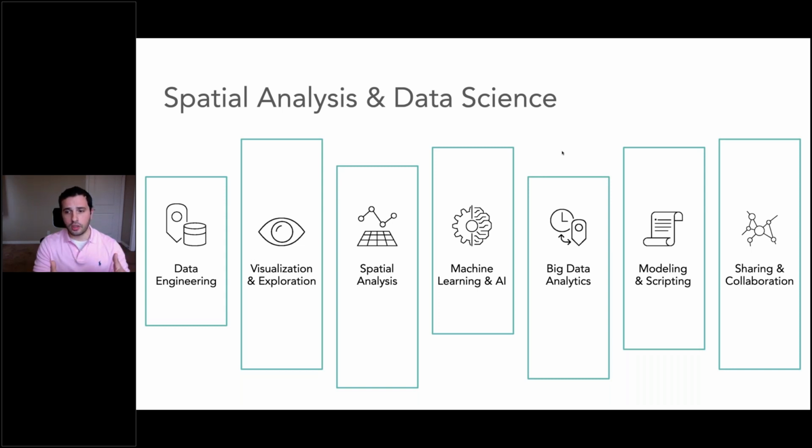And finally, we have a lot of sharing and collaboration capabilities. You can share your work, share your analysis by different means. You can upload your notebooks, for example, as items on Portal. You can share your models as items on Portal. You can share your code in different ways.